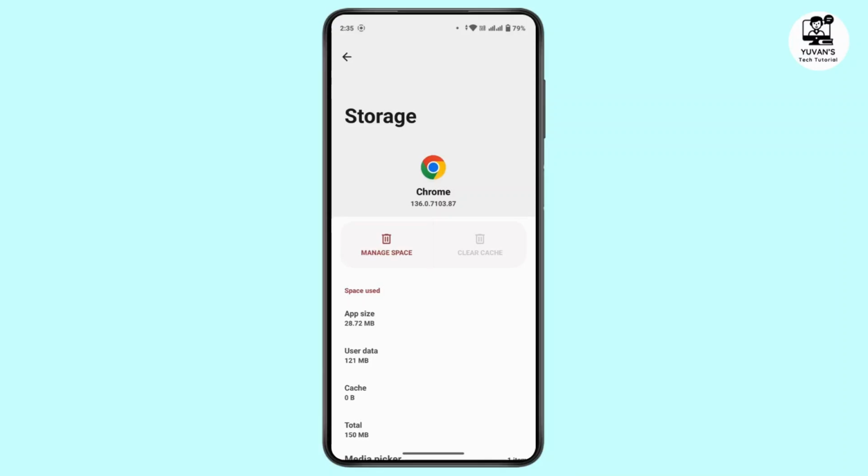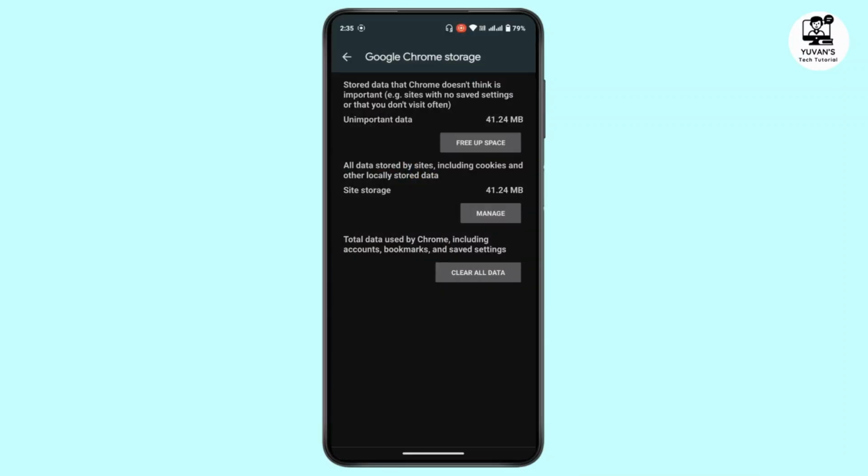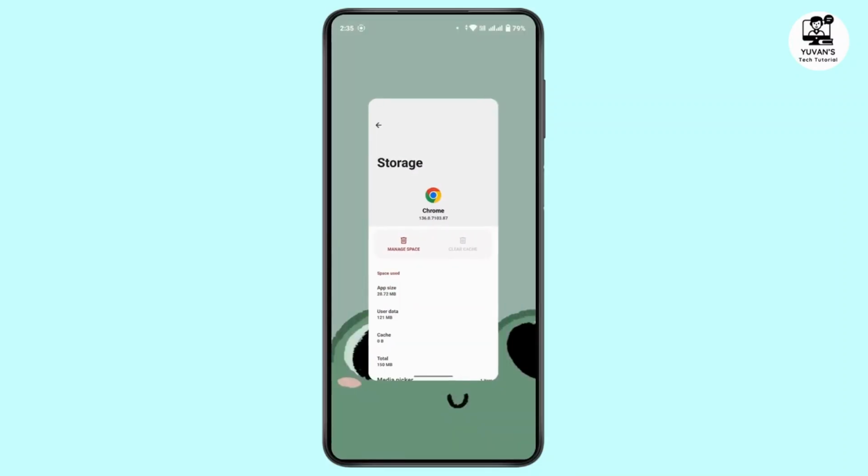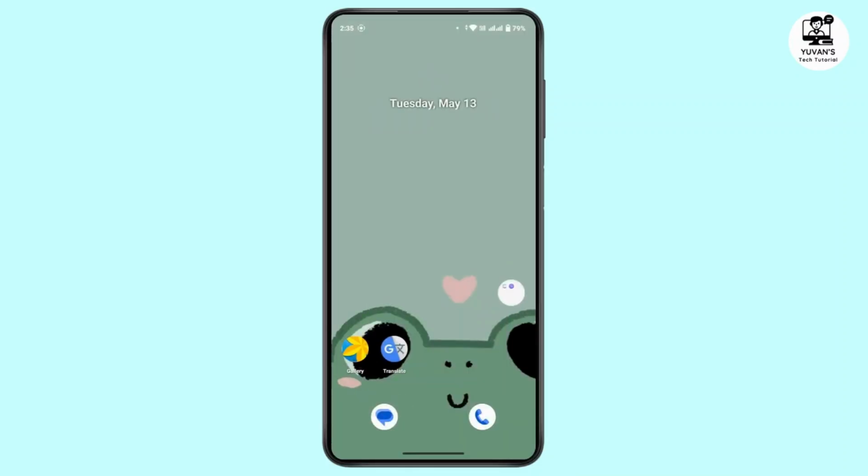If still not, then you can come back to the same page and you can also tap on manage space and free up some space, manage or clear data from this page. After that, you can close these settings in your device, restart your device and then again go back to Chrome and your problems will be now solved.